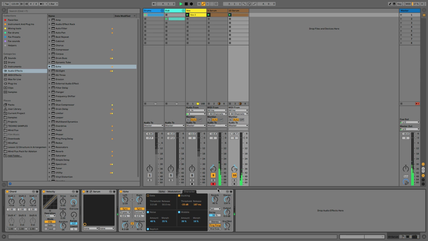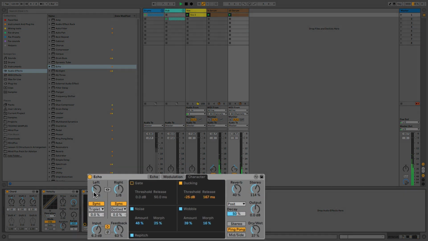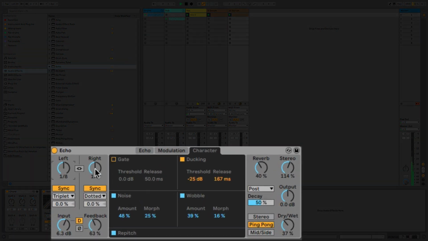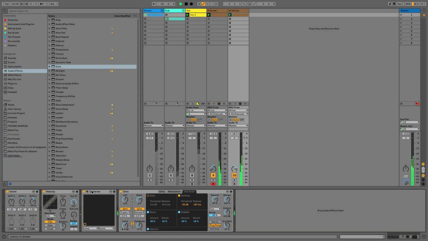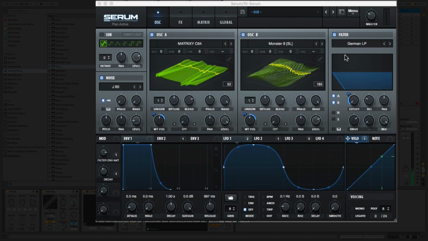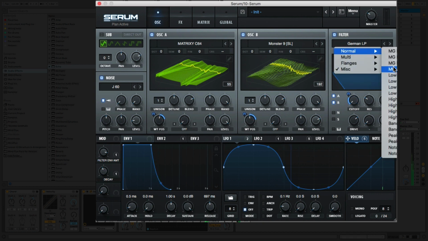So I can just go back to a minor 7th, as well as I can adapt the time on the delay as well as some other settings. So I'm going to go to 8th, and I'm going to go to quarter note. I'm going to add more feedback, more reverb, and from there I'm going to go into Serum, and I'm going to change the filter I'm using. So I'm going to go to bandpass.